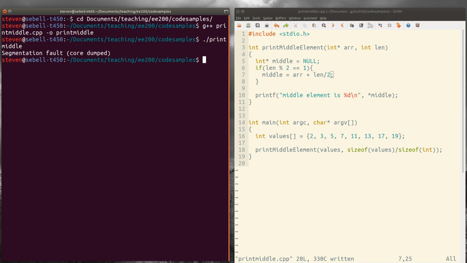And it segfaults. Okay, so here you might normally just be able to go back and look at the program and figure out what's wrong. It's a pretty simple program. But let's go ahead and try to debug it with GDB. So we'll use gdb and then the name of the program, just as if you were executing it, ./print middle.